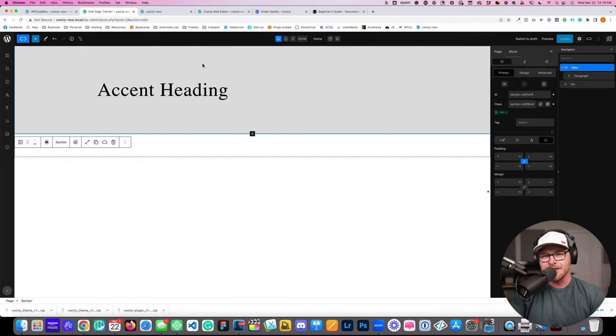I don't use the handles. No handles. Because if you're using a real process for your website with actual consistency, the handles just mess you up. You try to click something, you accidentally drag a handle, and now your section's got extra padding in it that you didn't want. The handles only get in the way.